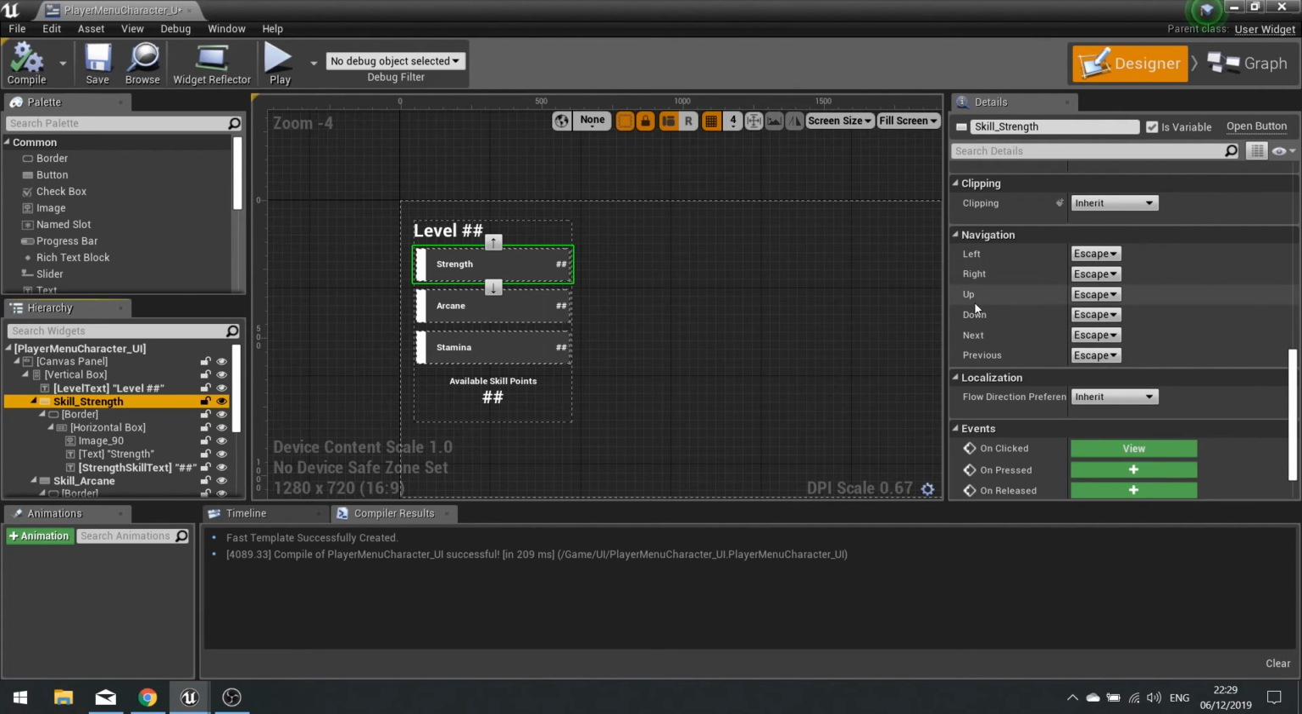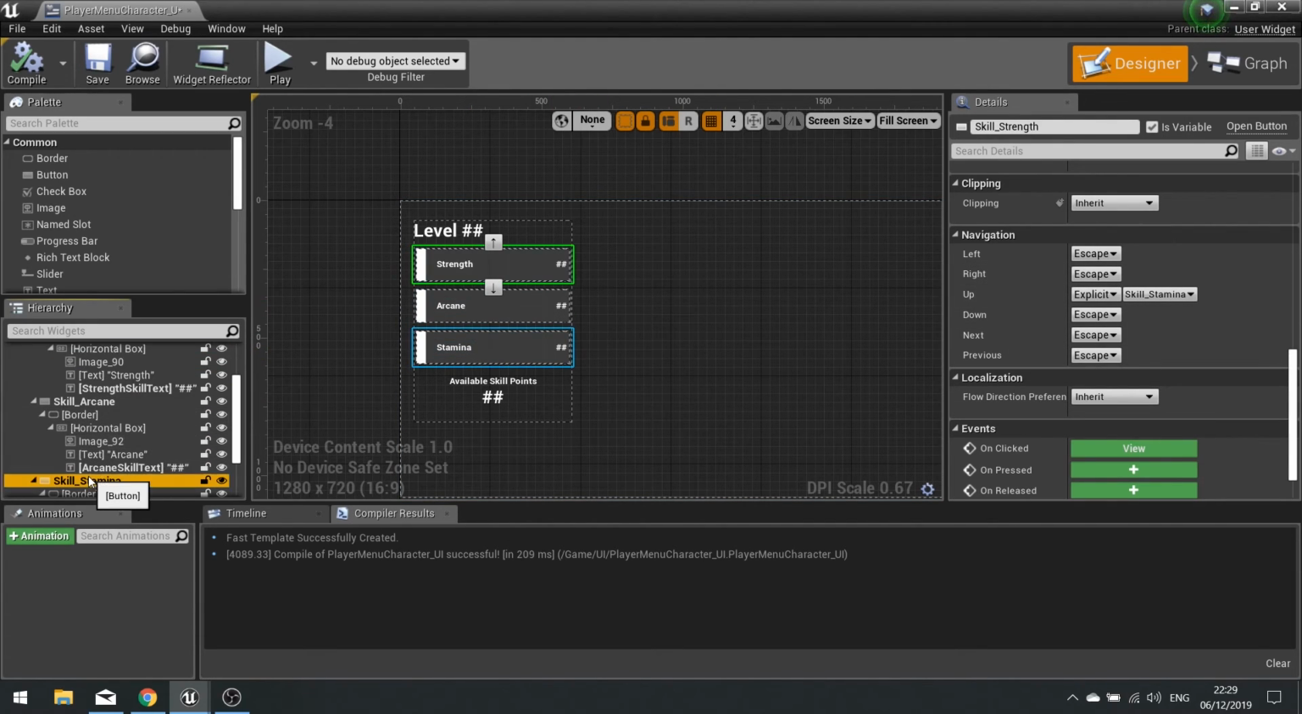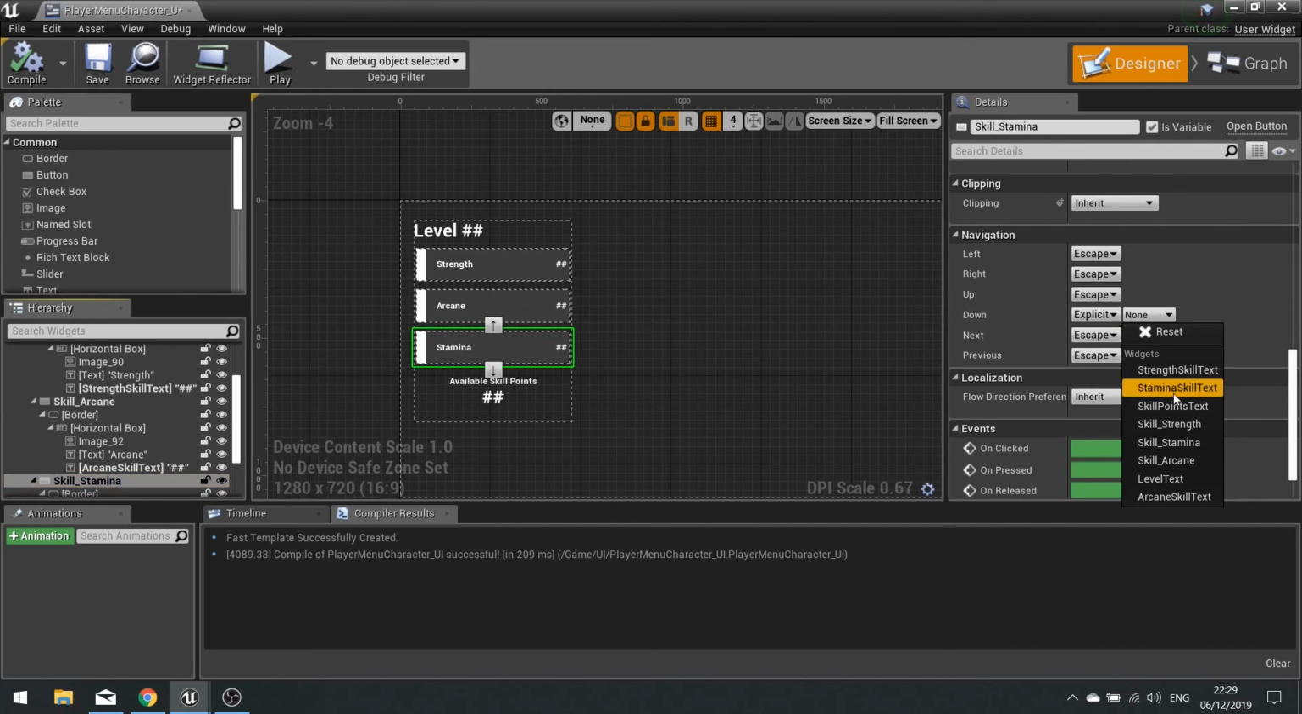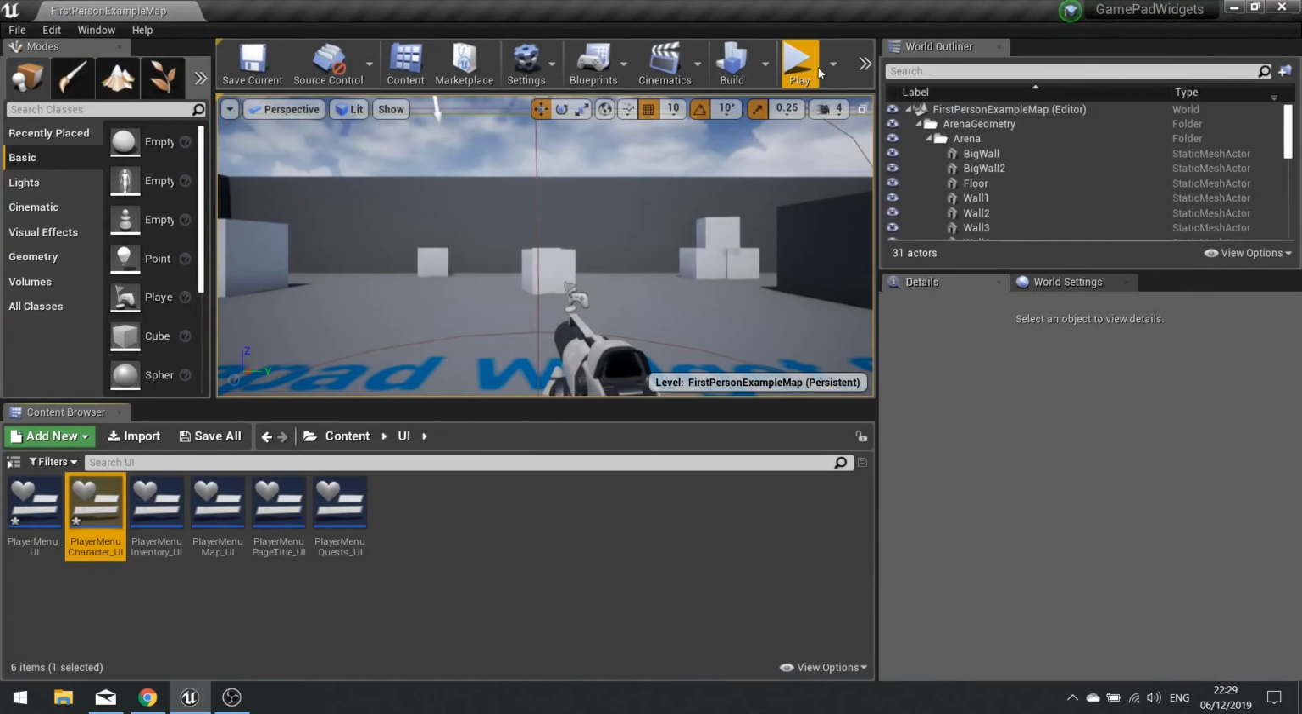So when we push up on this, we want to change what it does. So click on here, and we're going to do custom, or no, explicit, sorry. Choose explicit, and then choose where it should go after that. I want mine to go to the stamina, skill stamina. So go skill stamina. And likewise for stamina, if I push down on this, I want to be explicit and tell it to go to skill strength. Hit compile now, and let's go back to our game.